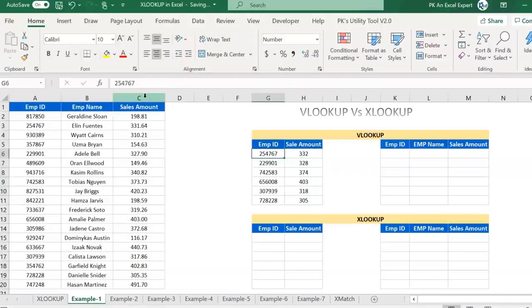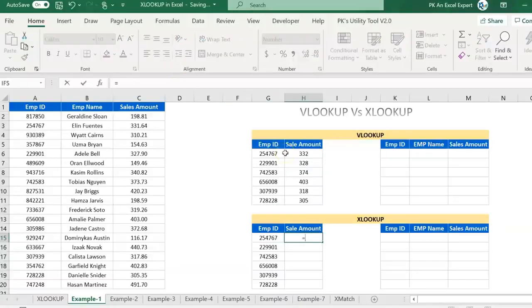Now how can we get the sales amount using XLOOKUP in place of VLOOKUP? Let me copy these employee IDs. Now we will get the sales amount on the basis of these employee IDs, but we will use XLOOKUP here. The syntax of XLOOKUP is pretty simple. Here we have 6 arguments, but for now we will use only 3 arguments which are mandatory. The remaining 3 arguments are optional. So we will use only the 3 arguments here.